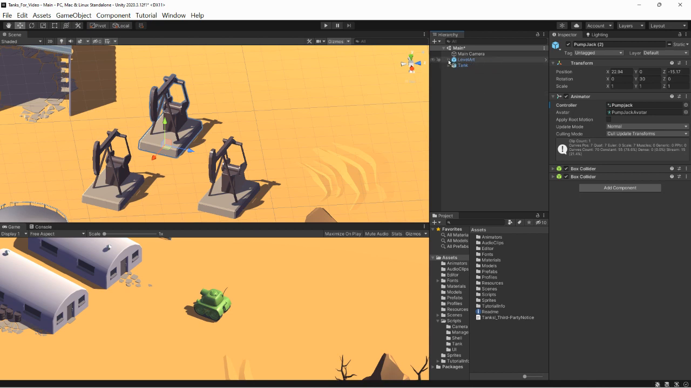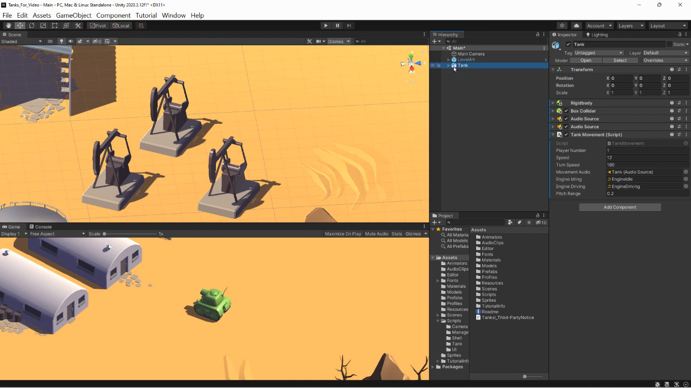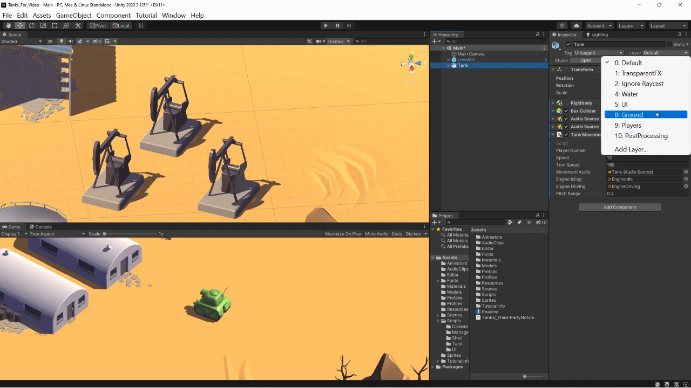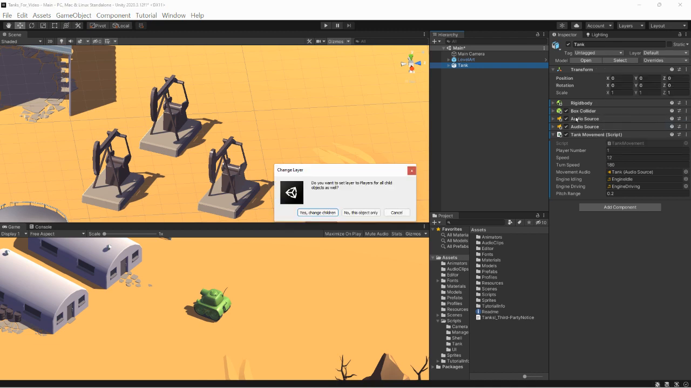There's a couple of other housekeeping items here. Some things I neglected and I should have taken care of a long time ago. Please select your tank. Got your tank selected in the hierarchy here. We never assigned our tank to the proper layer. Over here in the inspector for the tank object, there's this thing called layer, and we want to make sure that the tank is on the player's layer. So assign it to the player's layer. And if it says change, no, this object only.